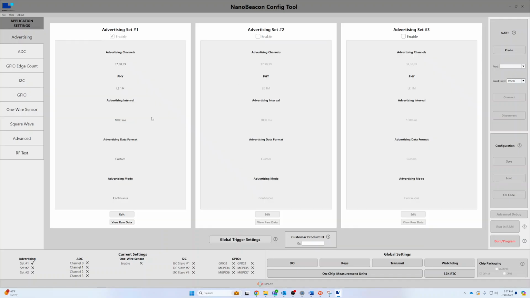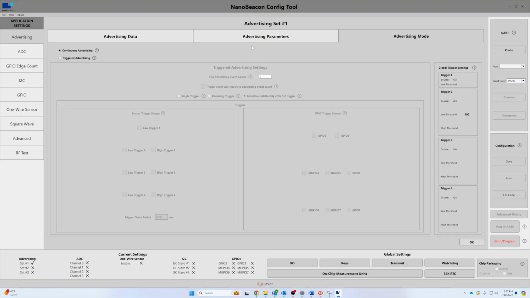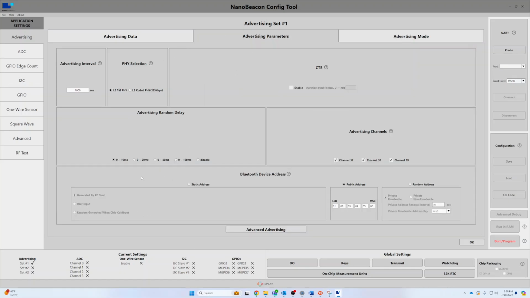Okay, and that covers all the defaults of editing advertising sets. Of course, the newer information that we've changed since our last tutorial video was the Bluetooth device address settings here. So again, static, public, and random addresses, and then how you can assign those values.